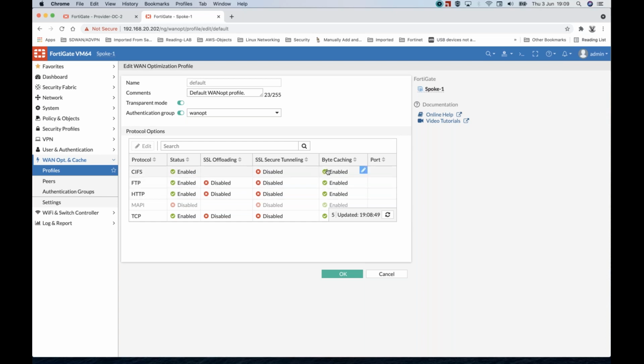You can see here that I've enabled byte caching. I'm not using SSL offloading, but I could do, but obviously to do that, you need to be able to put the certificate for the server on the box. As I said, I'm just going to be using CIFS and FTP. CIFS is a particular problem child for most organizations, and I'm going to be doing byte caching as well. I'm also going to be running this in transparent mode, which means that there will be no NAT performed. The IP address from the client will appear natively at the far end server and vice versa, right? So there's no NAT.